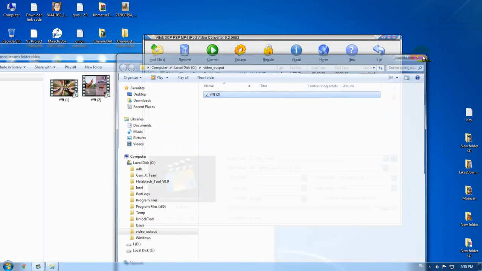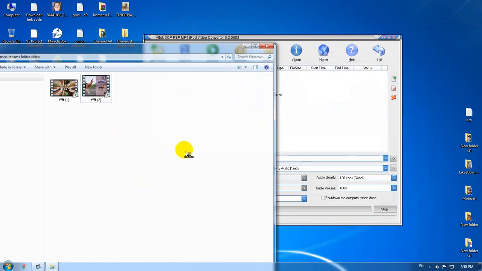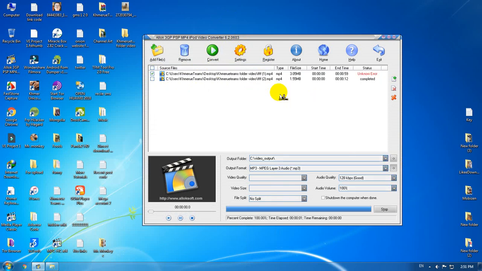And you can also drag all the files inside the folder, or the complete folder, just like this, by selecting like this and dragging it like this. Okay, so these are the two files, 1 and 2. So now I'm going to click convert again to convert all files at one time. So click on that. Okay, it is an unknown error.